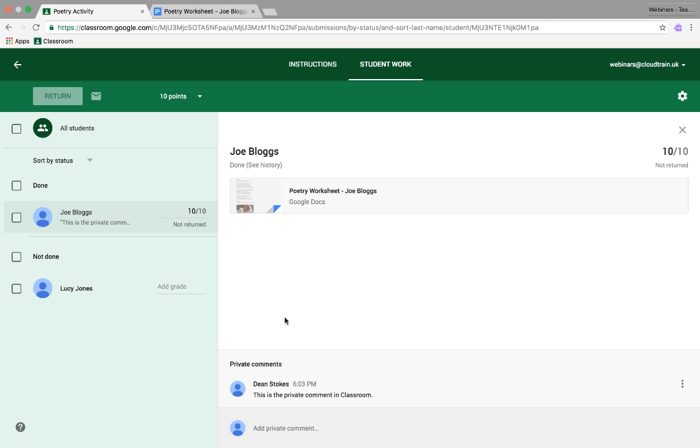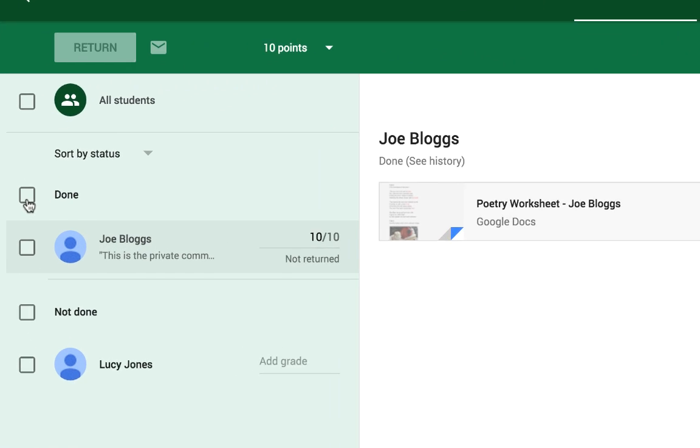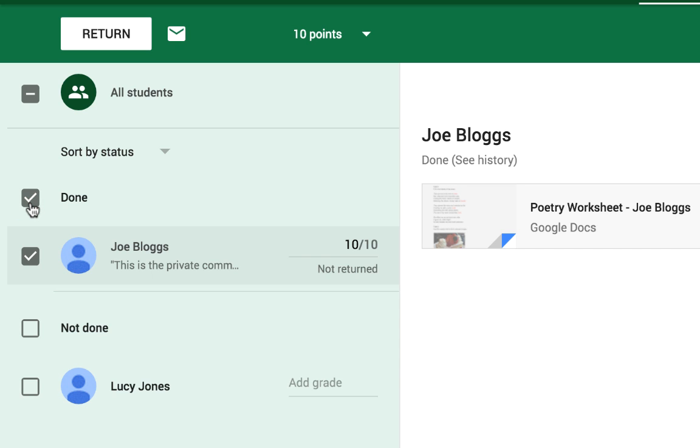Now only Joe will see that comment, and if he chooses to reply to it, I'll see it in private as well. So once you're satisfied with all the assessment you've done, we need to return the work to the student so that they can edit it to either improve it or continue working on it. To do that, we just use the checkboxes on the left hand side of the screen. If I wanted to return all of the work for the students that are done, I just tick this box here next to the word done. Or I can select individual students by ticking the boxes here.